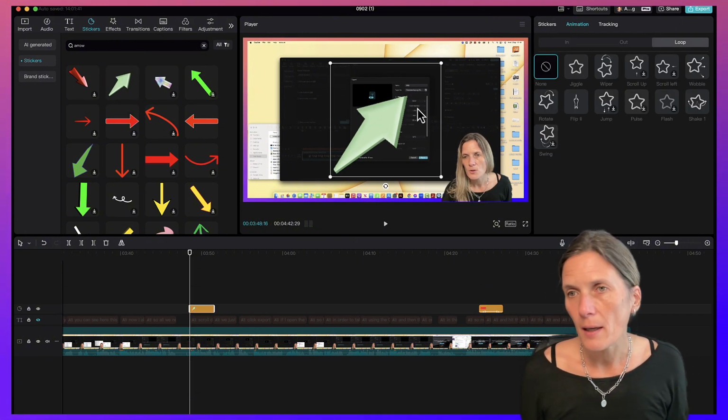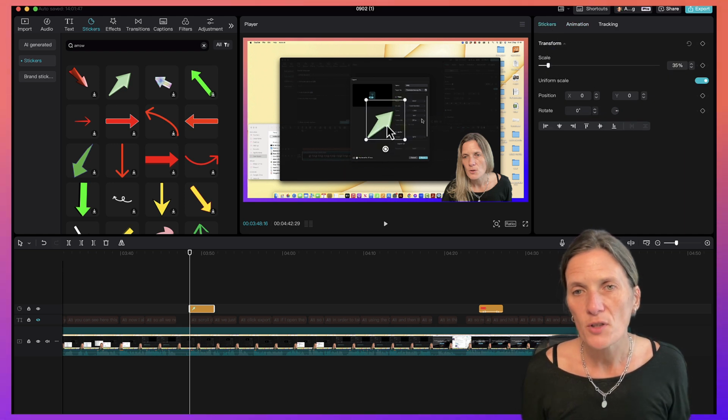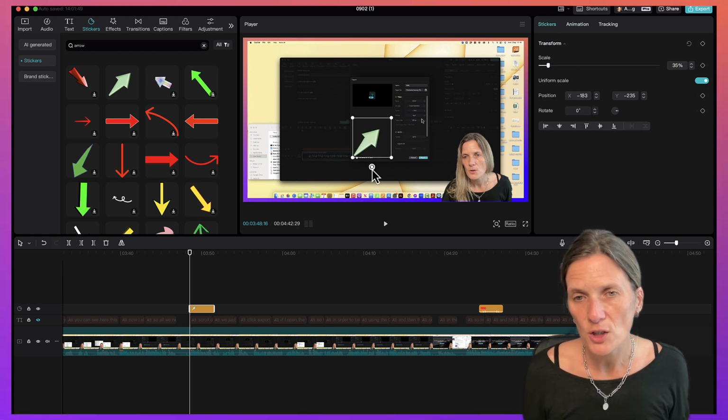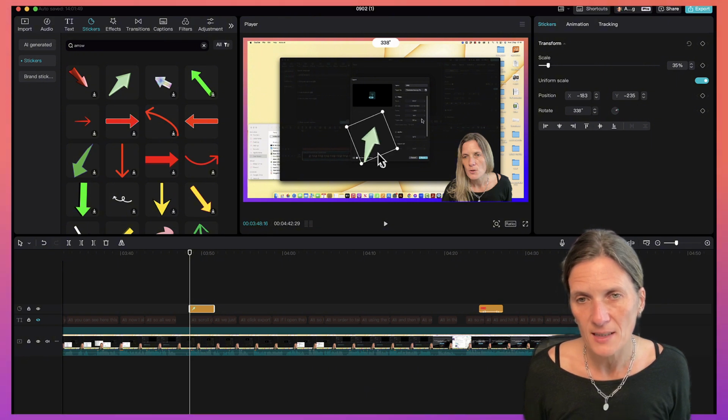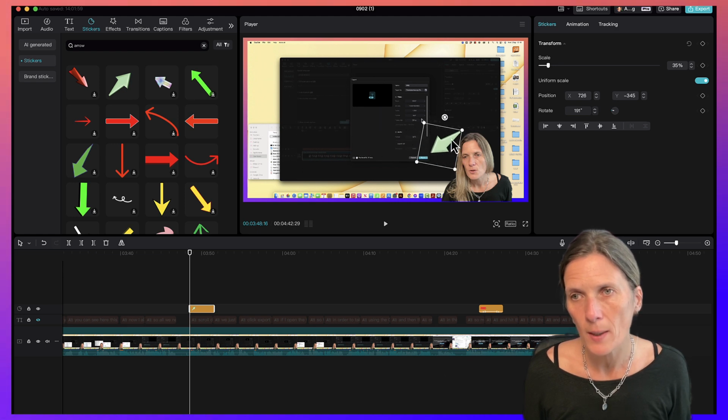And then again, resize it so it's a bit smaller. Move it around where you want it to go. You can actually even move the direction by using the wobble, sort of like the 360 button. Move it around. I'm going to pop it down here so it pulls people's eyes to it.